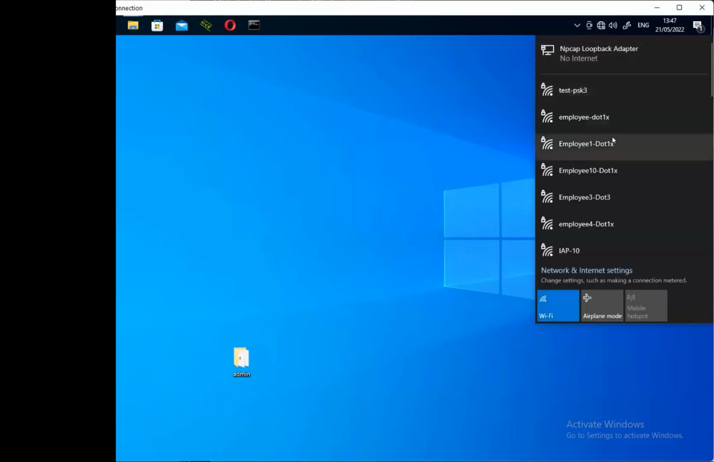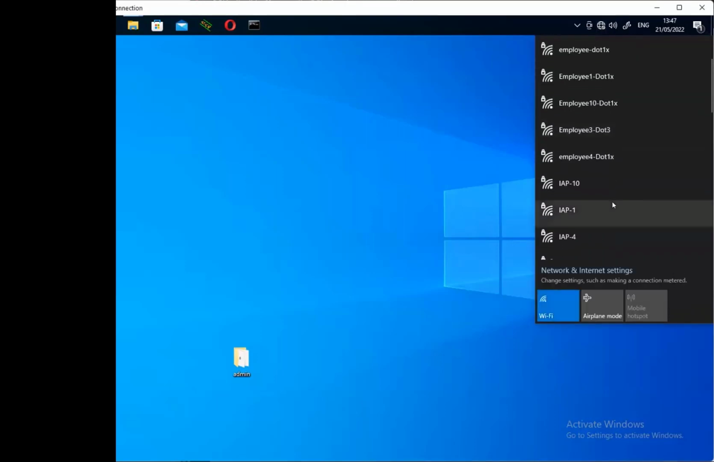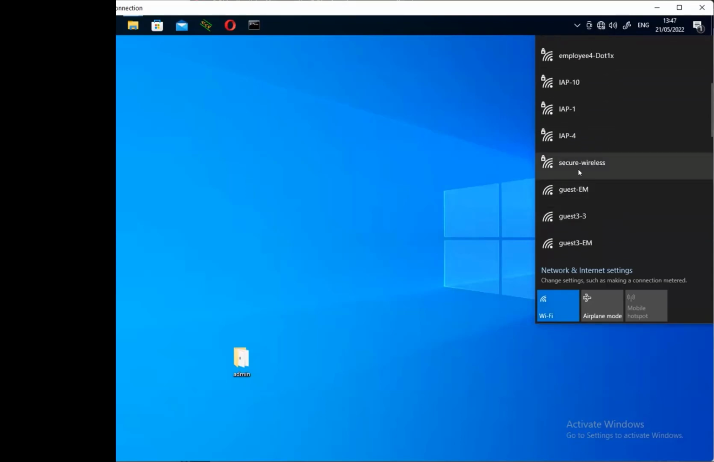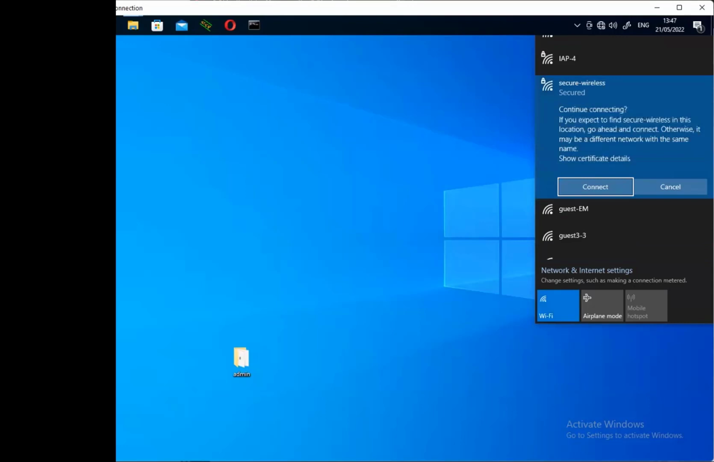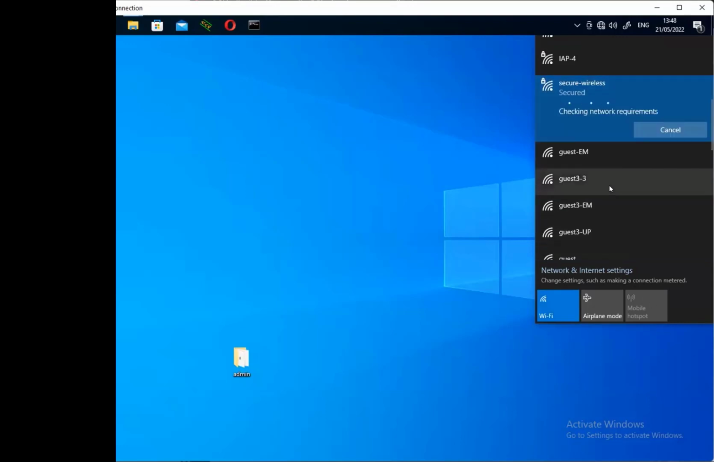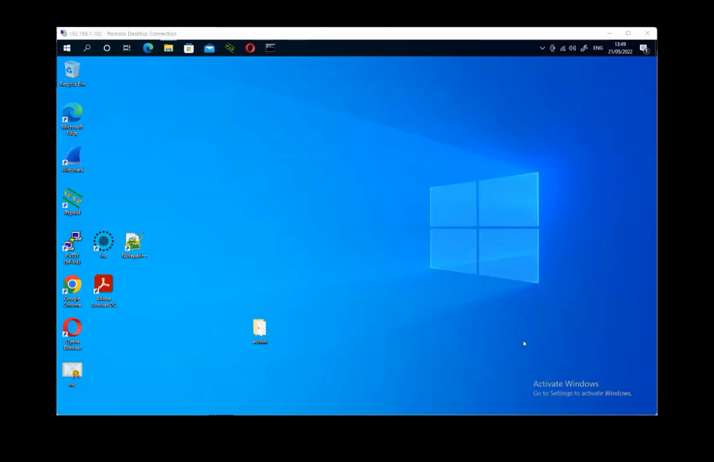And if you see, we sift through the list, and this is the secure WLAN that we have created. Click on it and say connect. The user that we have created previously was user 1, and the password was Aruba. And we will connect in this way. Now you can see we have connected.